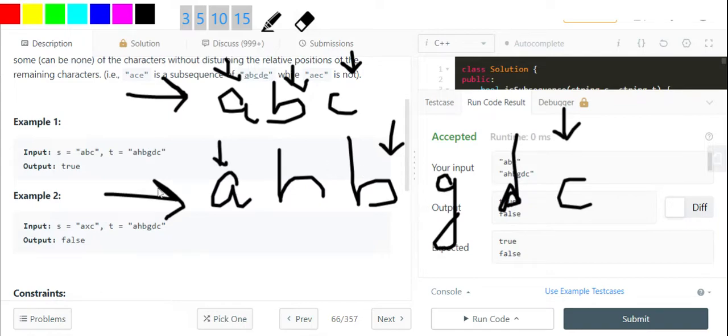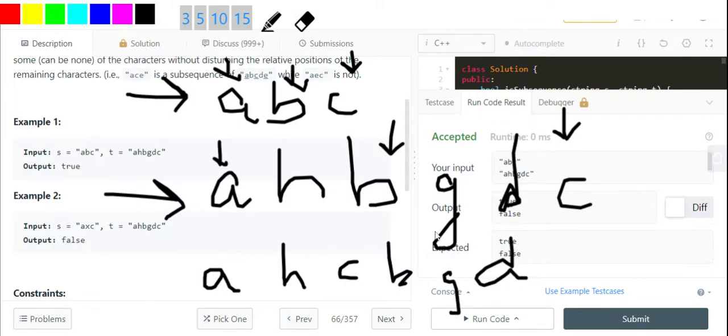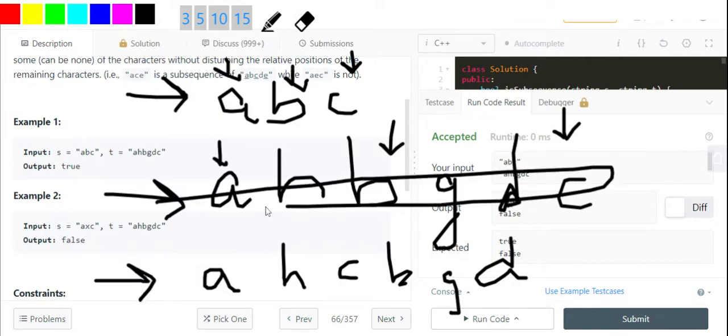And mind you, the ordering is very important in a subsequence. Let's say I have something like a, h, c, then b, then g, and then d. Let's say my string t is this. So this is my new string. I just need a, b, and c, right? But the ordering is important. That is the main point that I'm trying to tell you.